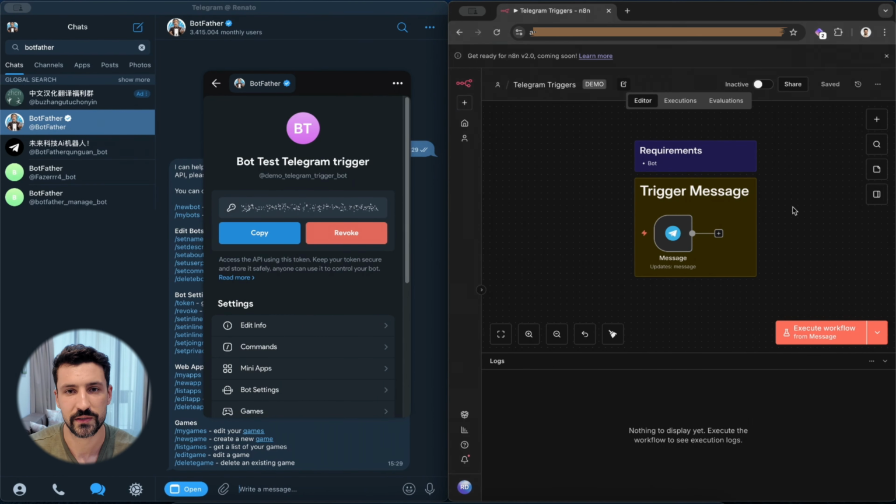So the first trigger is trigger on message. One use case for this trigger is, for example, the user sends a message saying 500K lunch. And then this message is processed by our AI agent, and then is pushed to a Google Sheet. So to use this trigger on message, we first need our bot. The bot we already have.